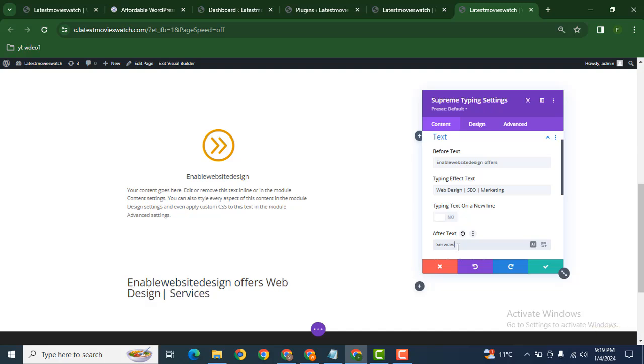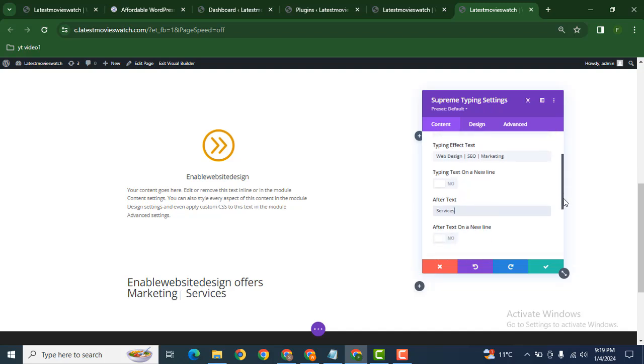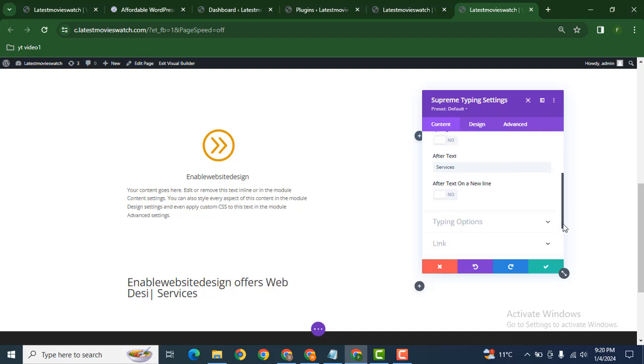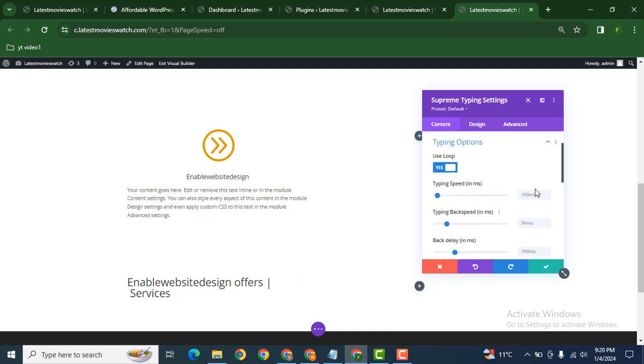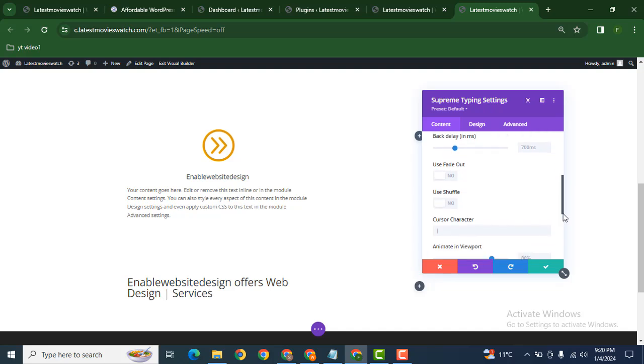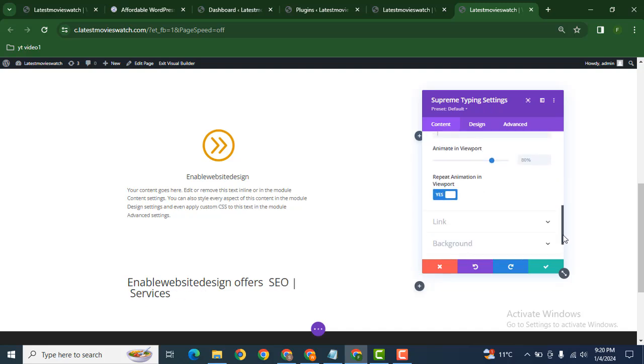So now here you can see how typing text works, and you can also enable typing text on a new line, so that will display in a new line. And here you can see for the after text there is also for new line option, and here you can set the typing speed. Okay, these are various options.